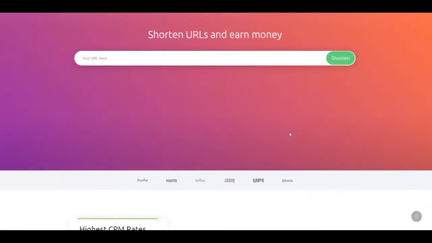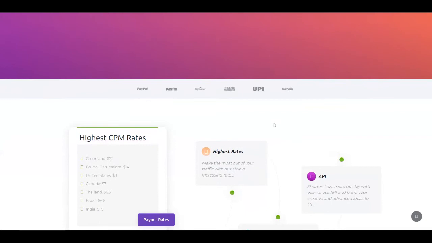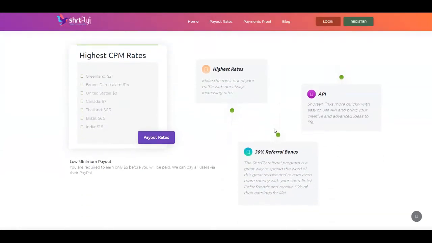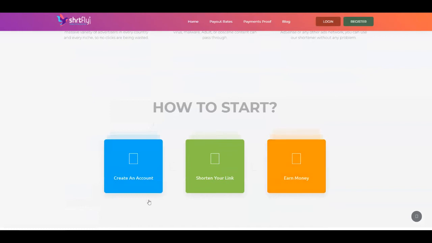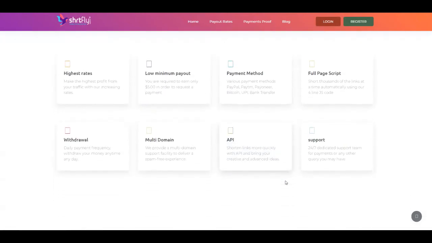So what you can do over here to see some of the features that they offer, you're going to see that they offer the high CPM rate, which is like $21 per 1,000 of views. You're going to see they offer a referral bonus, which is 30% referral bonus, so you can refer friends and also people that want to make money online, and you can get paid again and again. You're going to see that you just need to create an account, shorten a link, and then you're going to earn money, and I'm going to show you that in a minute.